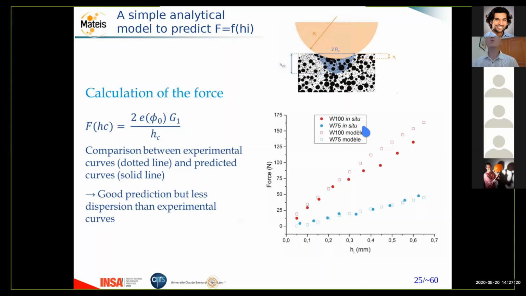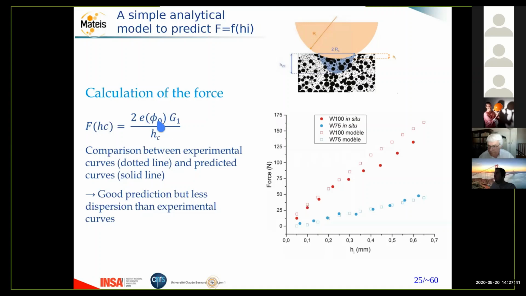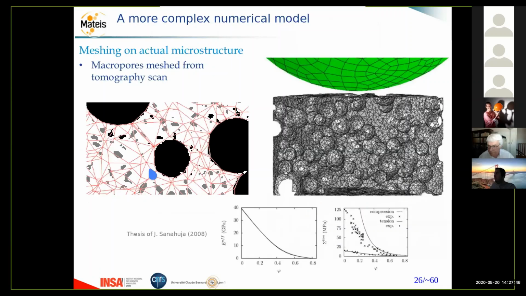We have also developed some more complex numerical models based on finite element procedure. In this numerical procedure, what we want to do is to account for two levels of porosities. The microporosity is too small, we cannot see it, but we can account for the macroporosity, which is the black circle that you have here. And we can also account for the mesoporosity, which is in gray here.